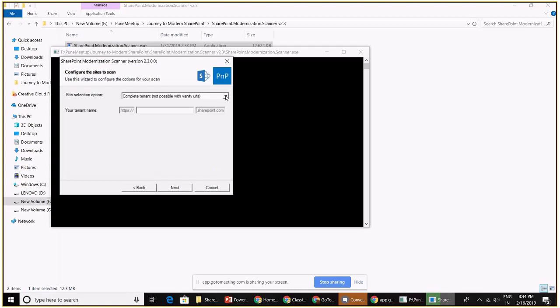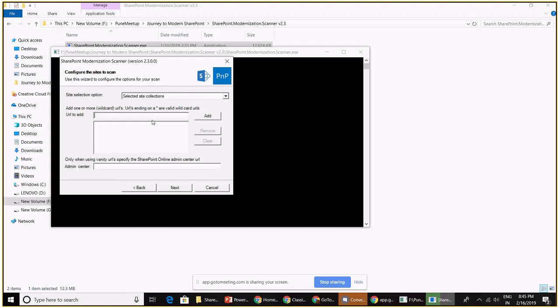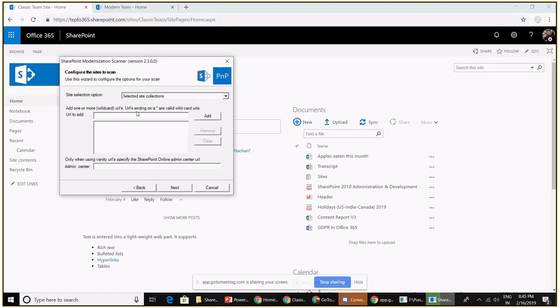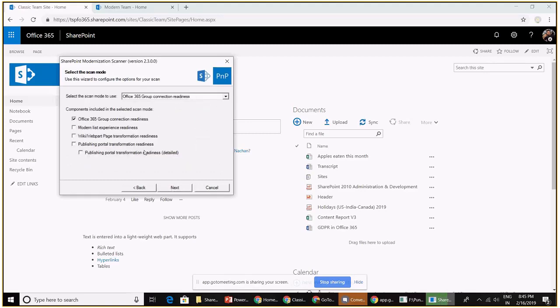Then again here we have a few more options, like do we want to perform this analysis on an entire tenant, or maybe selected site collections, or if we already have listed out all these sites in a CSV format, we can use that CSV. So probably I will go with selected site collections because I don't want to take time scanning my entire tenant. So I can select this site itself, which is a classic site. I will add it here, and then I can just click next.